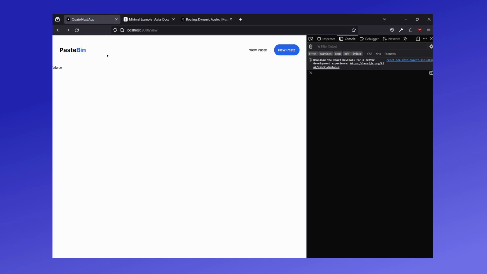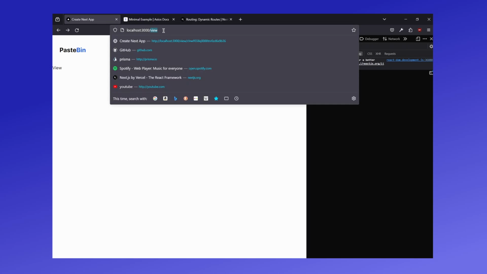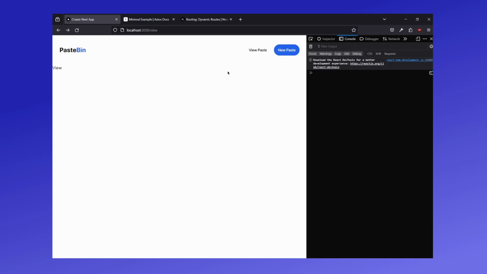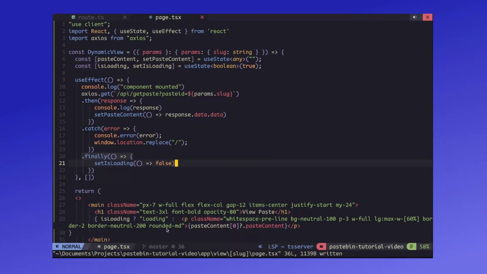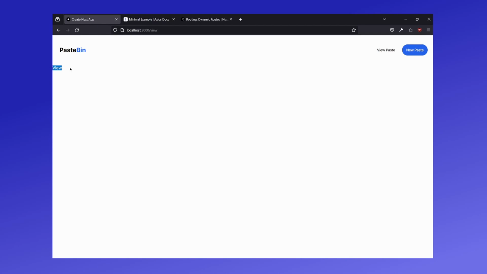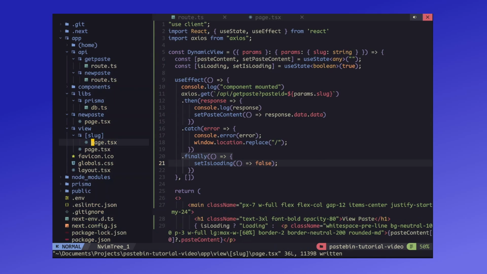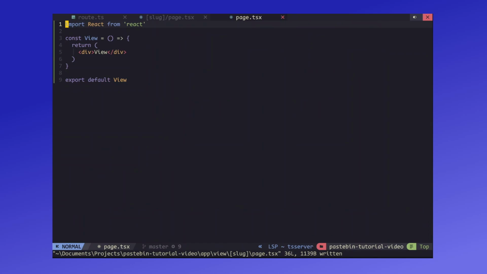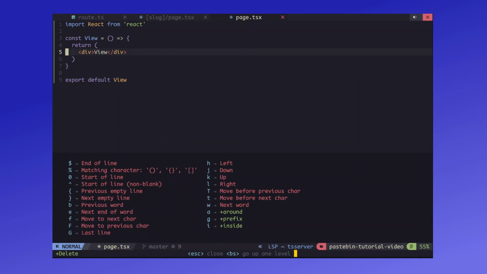Okay, great. So now all that's left is to do the /view, where I'm planning to have a little search bar where we can manually search for pastes. Okay, so let's get started creating our view page. I'm just going to go to the page.tsx under view, not slug.